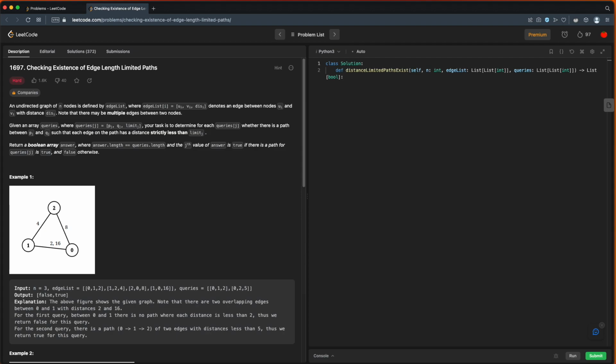An undirected graph of n nodes is defined by edgeList, where edgeList[i] is equal to u, v, and dist. It denotes an edge between nodes u and v with a distance of dist. Note that there may be multiple edges between two nodes. For example, here they have two edges, one of distance 2 and one of distance 16 between 1 and 0.